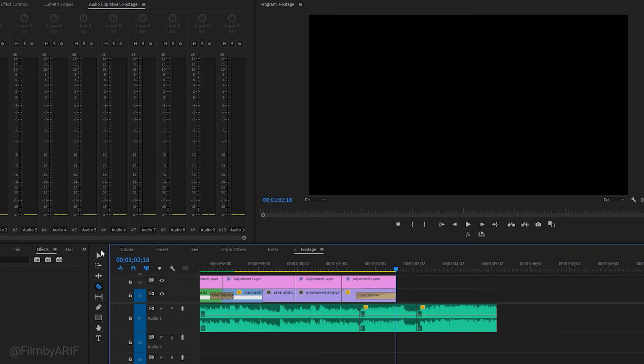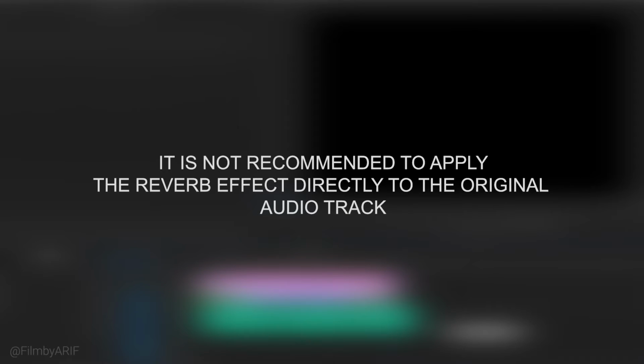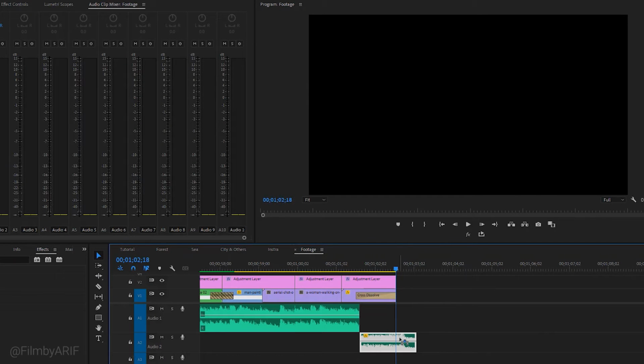Once that is done, we can switch back to the selection tool. Delete the extra part of the audio that we will not use. It is not recommended to apply the reverb effect directly to the original audio track. Therefore, we need to drag this audio to audio layer 2.